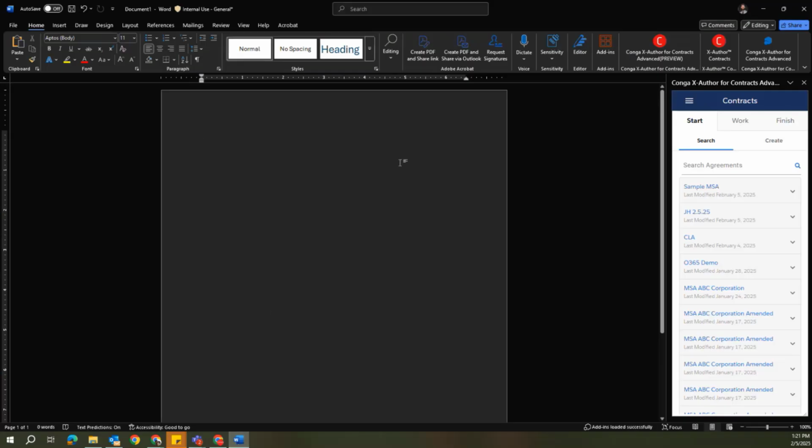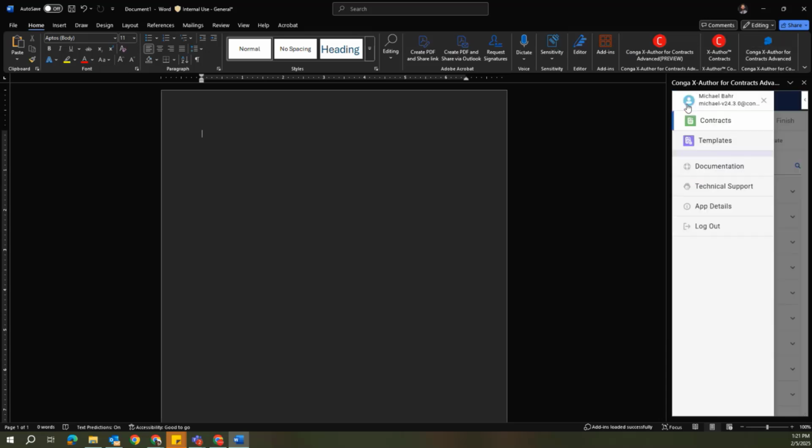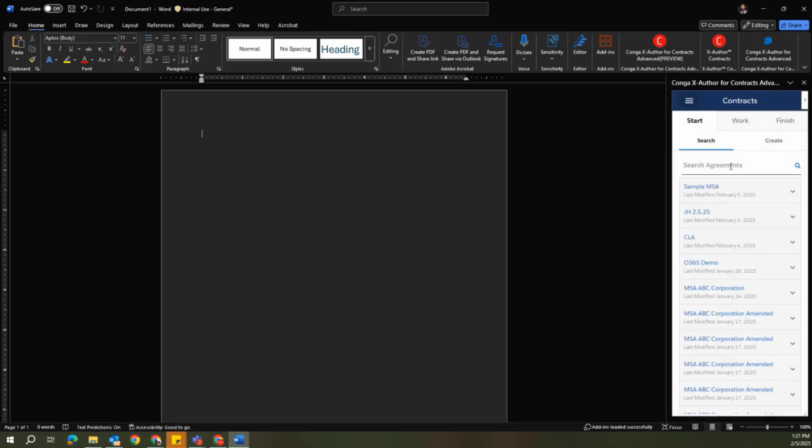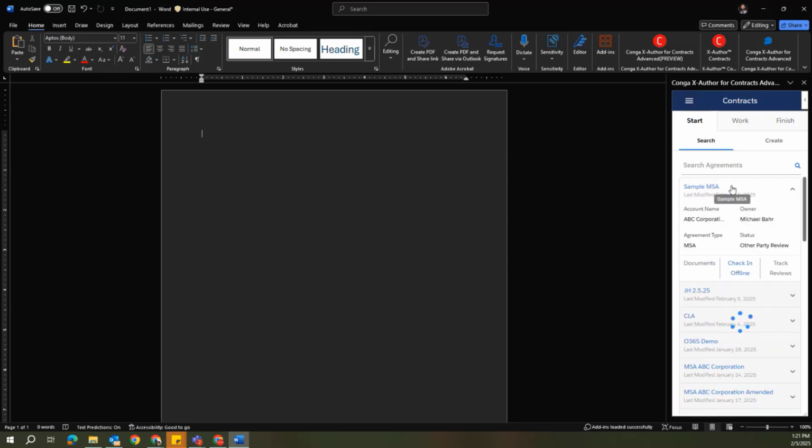So I'll flip over to Microsoft Word, and I'll make sure that I'm using the XAuthor for Contracts Advanced plugin, and also make sure that I'm using the contracts page. I'll be working out of a contract and negotiating an existing agreement. So here I can look at my recently looked at agreements. I can also search for the agreement, or if I have that 1.1 version document already, I can open that up within Microsoft Word and then connect to XAuthor for Contracts Advanced directly.